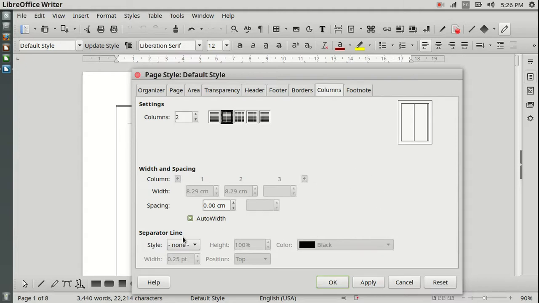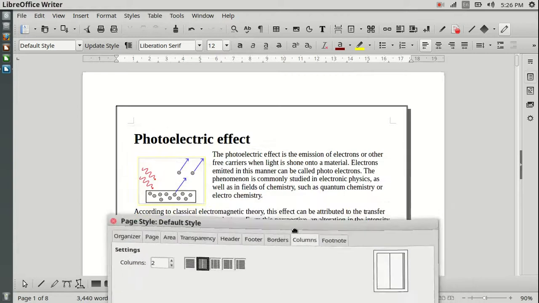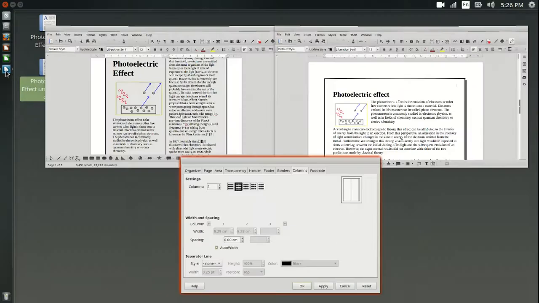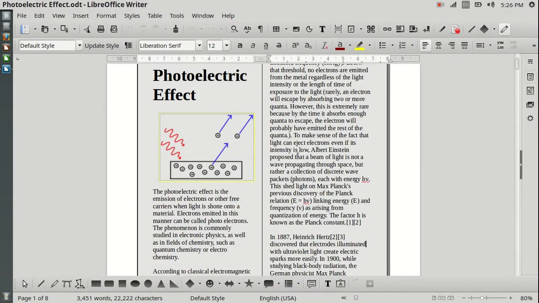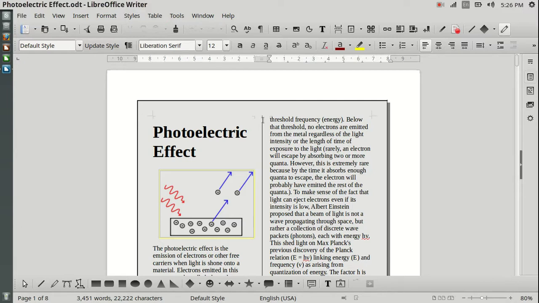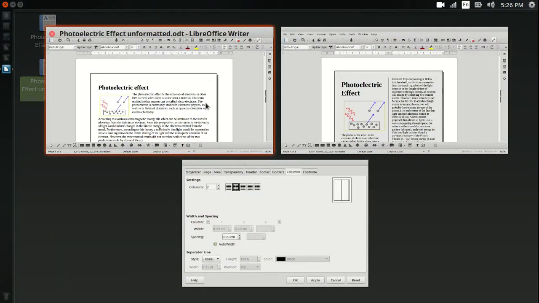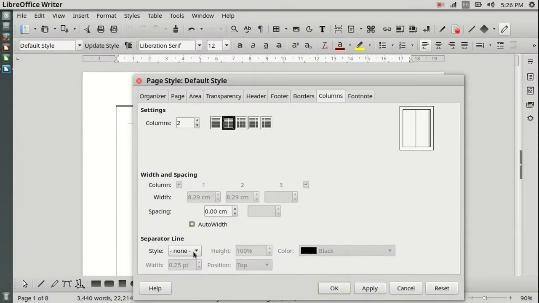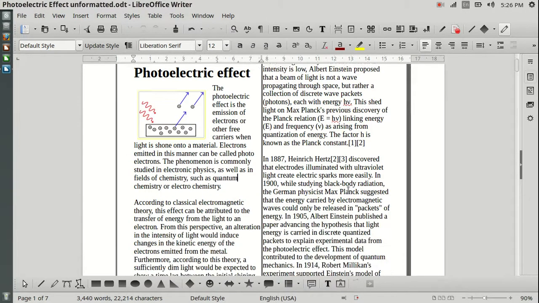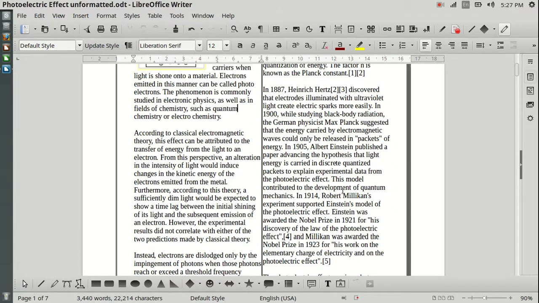There are many other things I can do here, but I'm going to leave most of that as it is, except I do want a separator line. What that means is I want this line that is separating the two columns. There is a vertical line separating the two columns. I need that line, so let me choose that separator line. Right now it says none. I choose a simple line and I click on apply and OK. Now it has divided it into two columns.